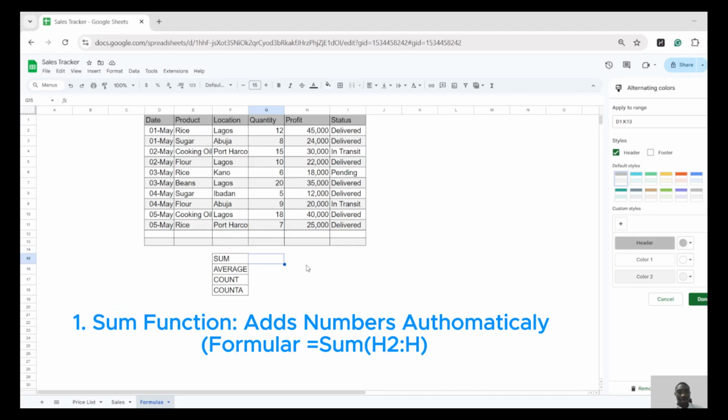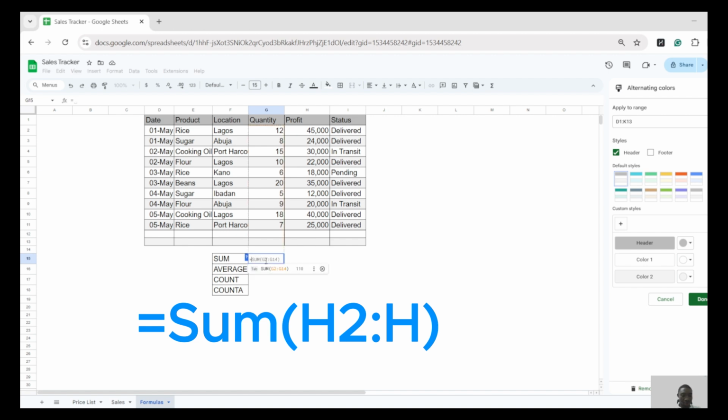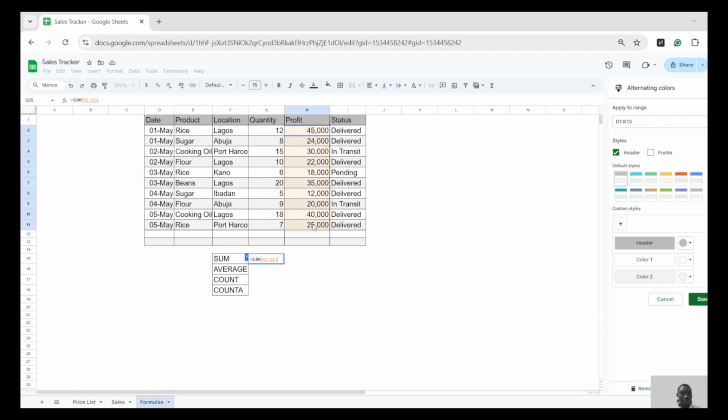So first is the sum function. The sum function helps you add numbers automatically. For example, if these are your daily sales, instead of calculating manually, we will use the sum function to calculate the total profit. So to calculate using the sum function, equals SUM, open brackets. So you highlight from H2 down to H11. You close the brackets and you click enter. It will sum the total profits that we have made for the period.